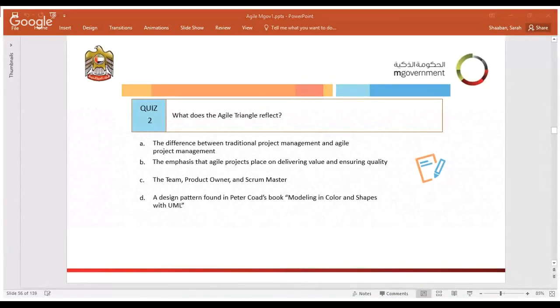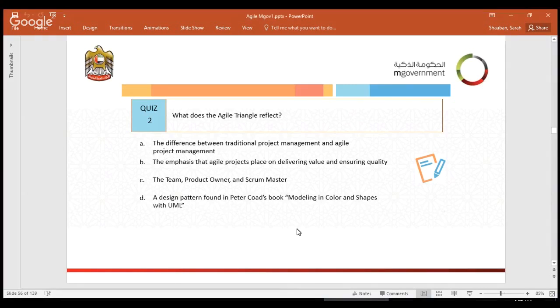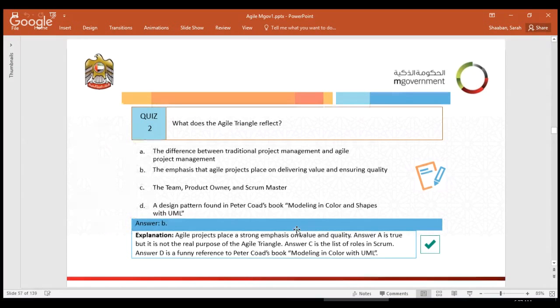I have a question here. Maybe it's a bit tricky one, but let's give it a guess. What does the Agile Triangle reflect? The difference between traditional project management and Agile project management. They emphasize that projects place on delivering value and ensuring quality. The team, product owner, Scrum Master, a design pattern. Any idea? Okay, so this one is a bit tricky, as I've mentioned. So Agile projects place a strong emphasis on value and quality.